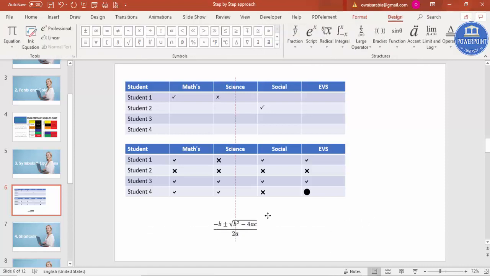I'm not a math student, so it's going above my head, and I have no idea what exactly this is. But as a math teacher, you must be knowing this one, and you can use it very wisely in your presentations.